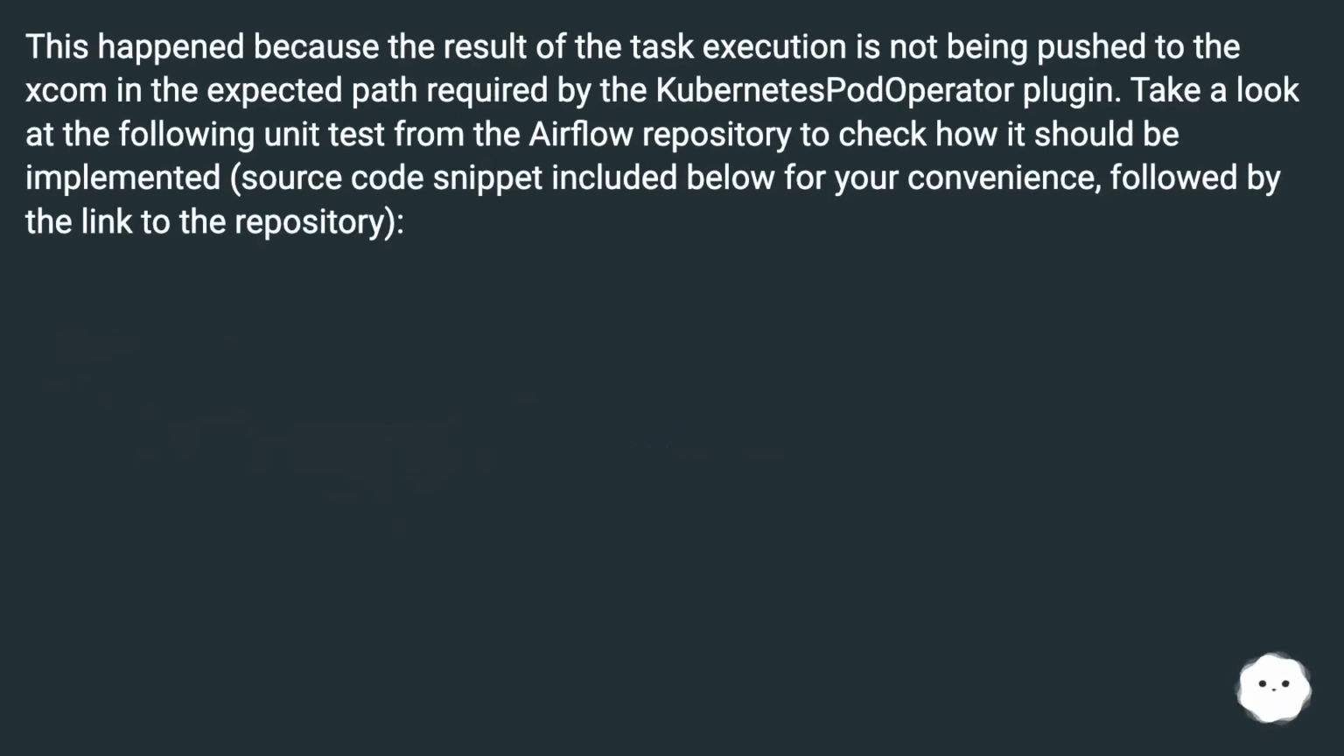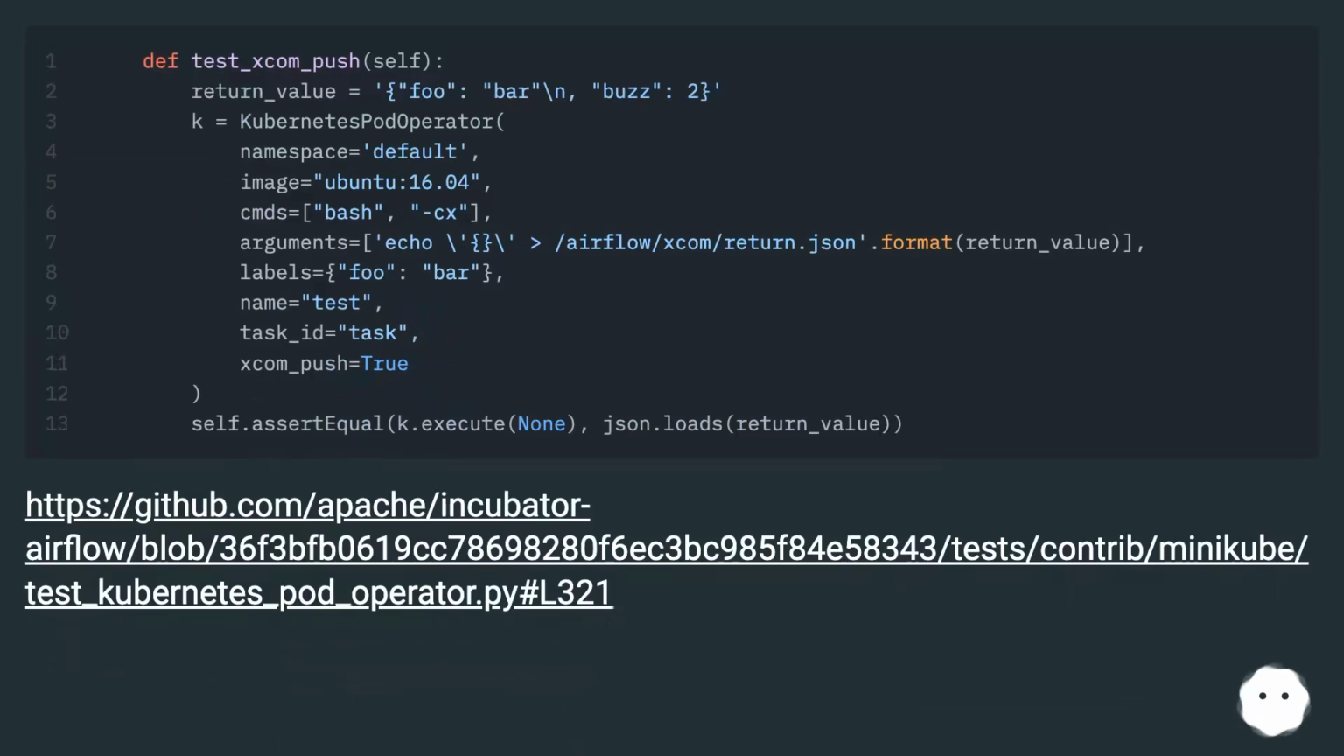This happened because the result of the task execution is not being pushed to the XCom in the expected path required by the Kubernetes Pod Operator plugin. Take a look at the following unit test from the Airflow repository to check how it should be implemented. Source code snippet included below for your convenience, followed by the link to the repository. This URL.